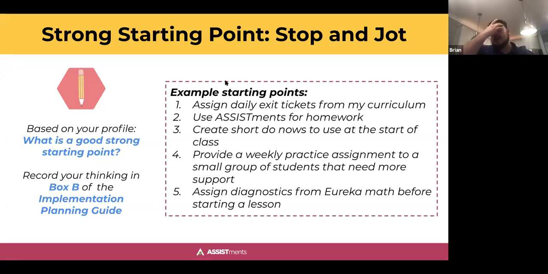Some examples include, but are not limited to, assigning daily exit tickets from your curriculum, using assessments for homework, creating short do-nows to use at the start of class, providing a weekly practice assignment to a small group of students that need more support, or assigning diagnostics from Eureka Math before starting a lesson.